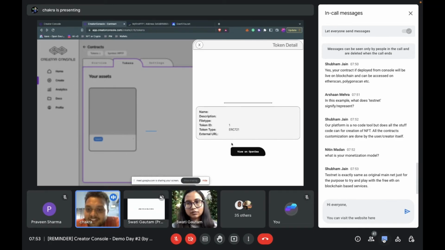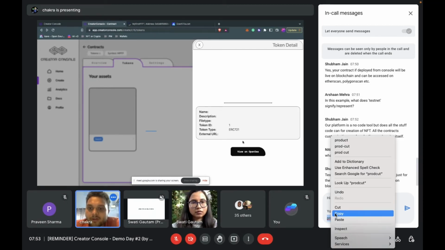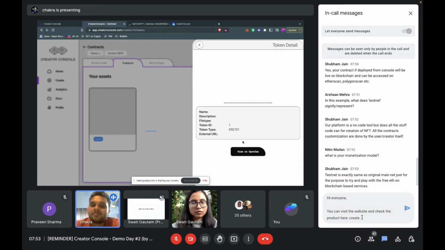So this is the exciting part. If you want to list your NFT, has anyone tried listing NFTs on OpenSea here? Cool. If you have done that, you know the pain: you have to fill out an entire form, putting in all your details, all the metadata and other things. So here, you can see the magic.